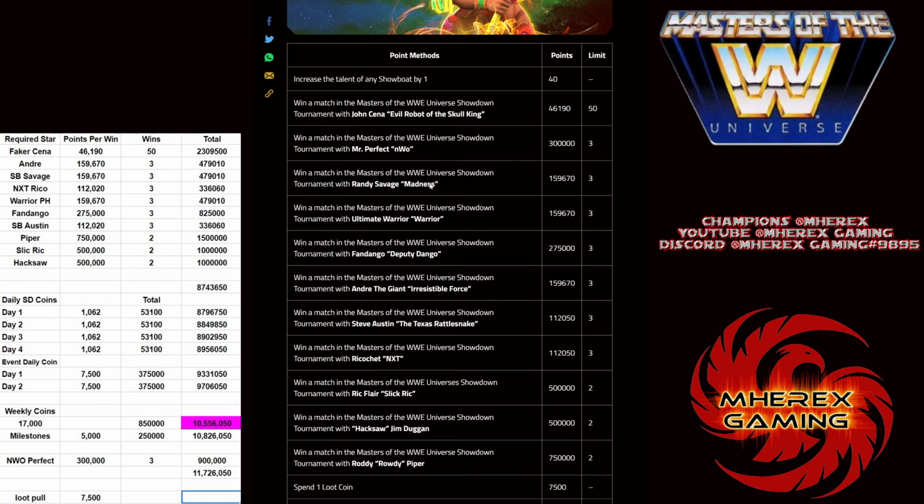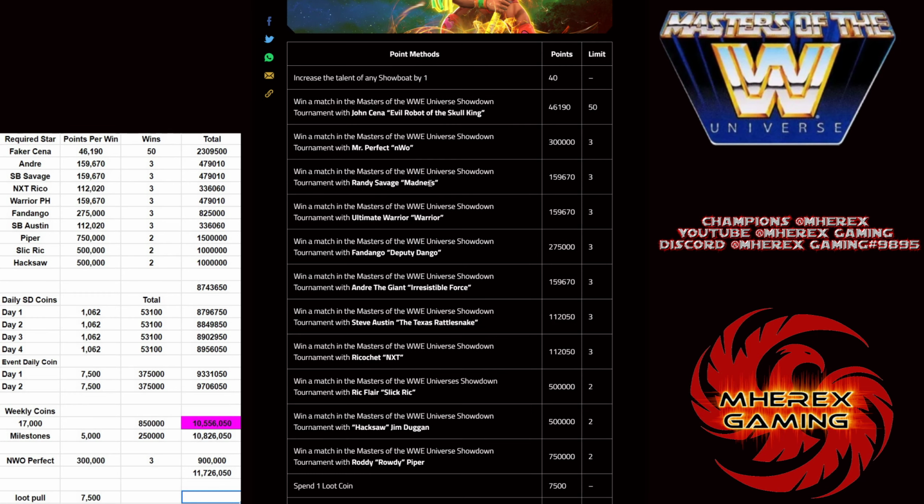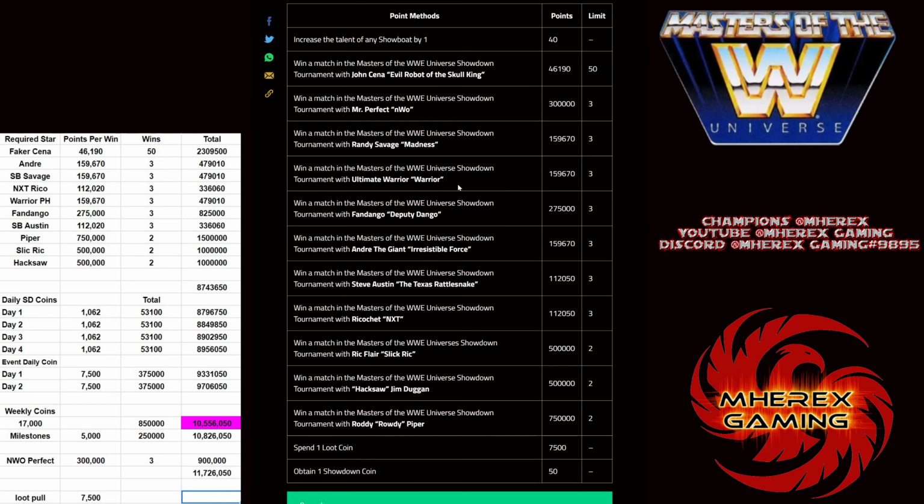And then you can see the required superstars, how much they're worth. Like I said, you don't need Mr. Perfect NWO to max it. Even without him, you can still come in well over 10 million. And that's assuming 10 million is the max milestone, like all of the recent showdown contests have been. So the required guys are John Cena, Evil Robot of the Skull King, 50 matches with him, or 50 wins. Showboat Randy Savage Madness, 3 with him.